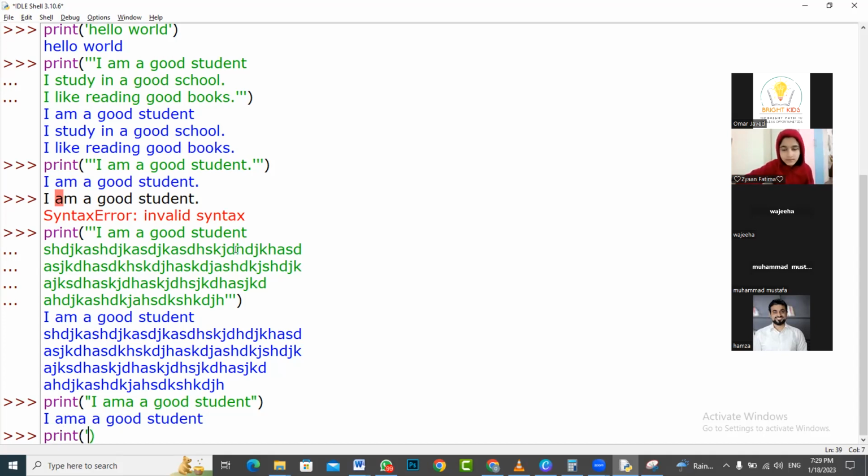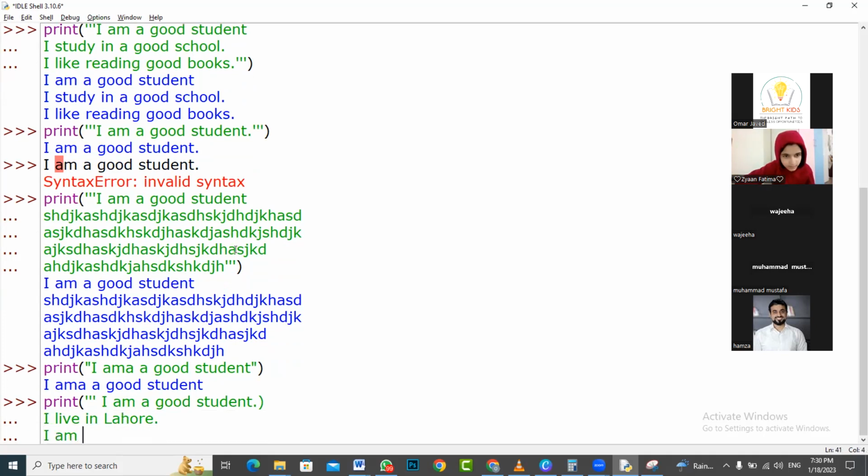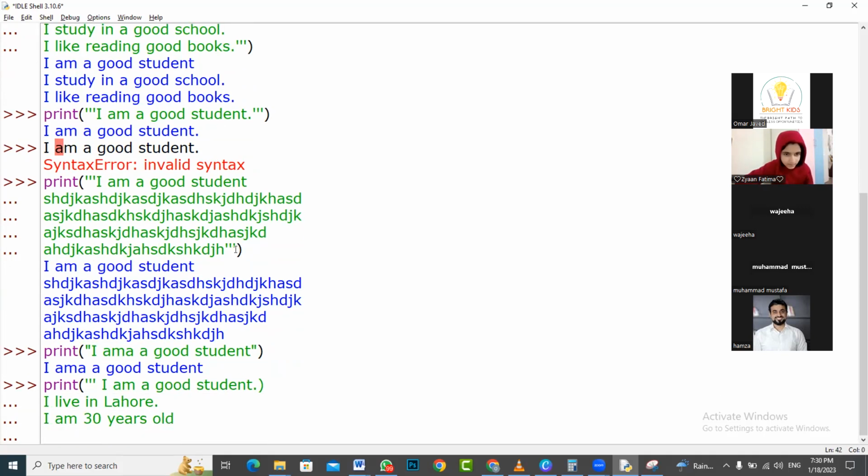write one inverted comma at the start and one inverted comma at the end, or maybe two inverted commas at the start and two inverted commas at the end of the statement. But if you would enter three inverted commas at the start, one by one, then you can start writing multiple sentences in that. So your task is to use multiple print statements and write content that has at least 3 or 4 lines in that. Like you can write, I am a good student, I live in Lahore, I am 30 years old, I like to eat ice cream.